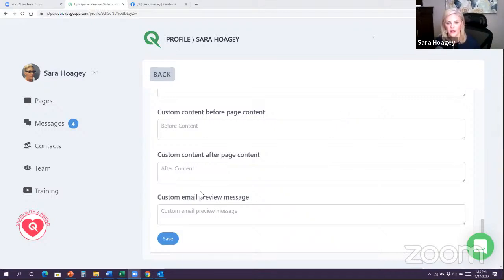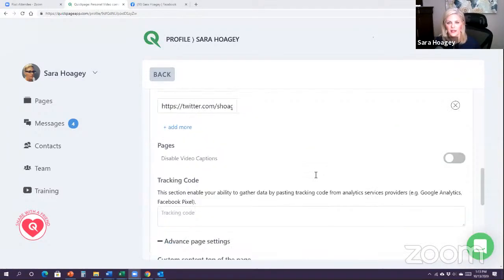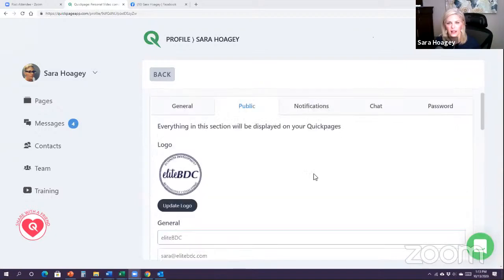When you're done with this entire section, please select the save button, and that will save everything that you have just loaded in your public profile for Quickpage.